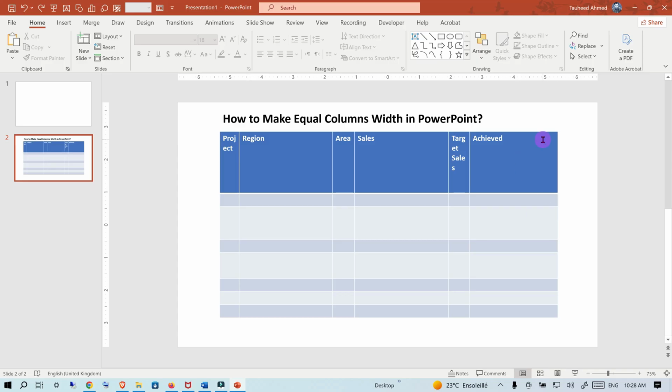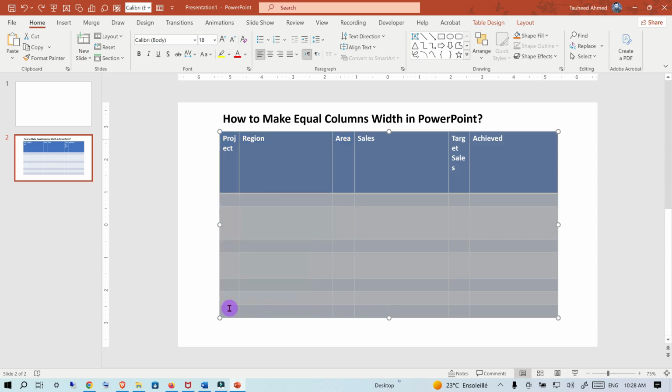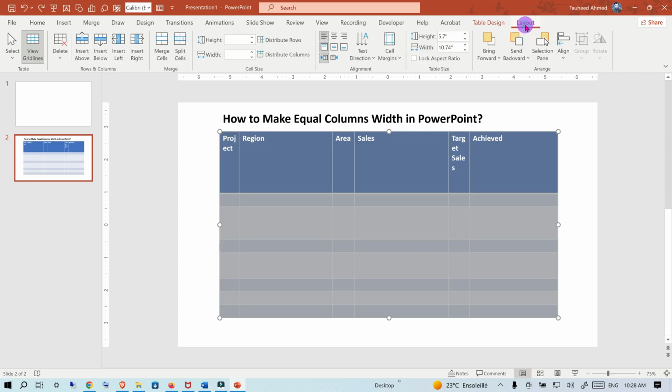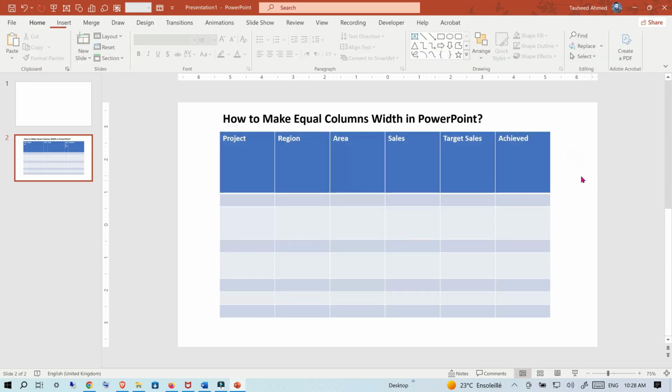For this, you need to select the entire table and then click on the Layout tab on the top menu bar. And here you will see that in the Cell Size group, width, here you need to put the value of the column width, for example 1.75, and click outside, and here you can see that the columns are instantly equal.